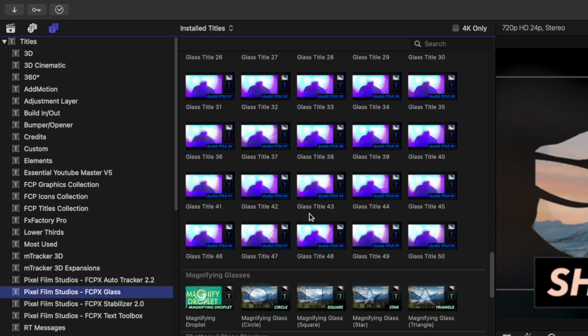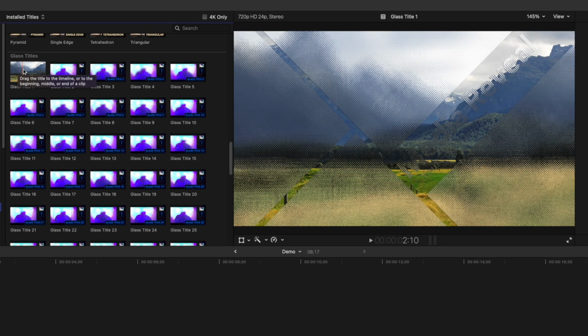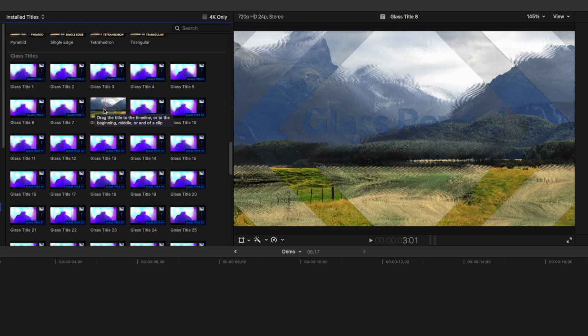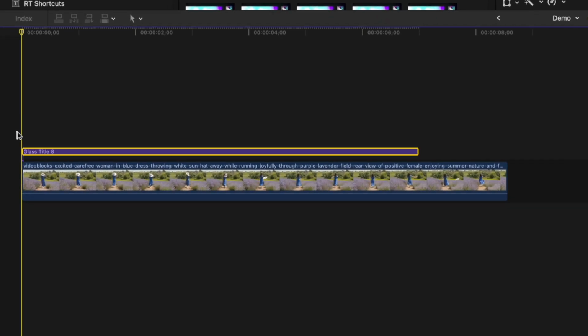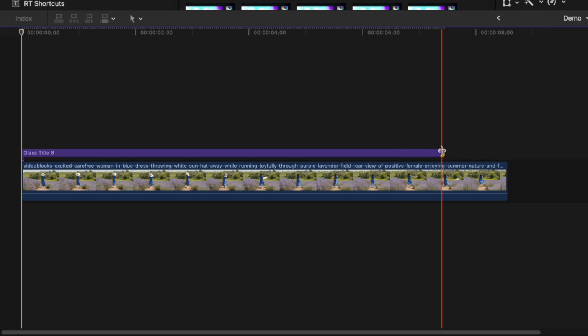First, let's take a look at glass titles. Skim over any of these presets to preview what the title looks like. Once you find the preset you want to use, select it and add it to your timeline. You can add these over an existing clip, or if you want to make a title card, add it over a background. Ripple trim it to the length you want.